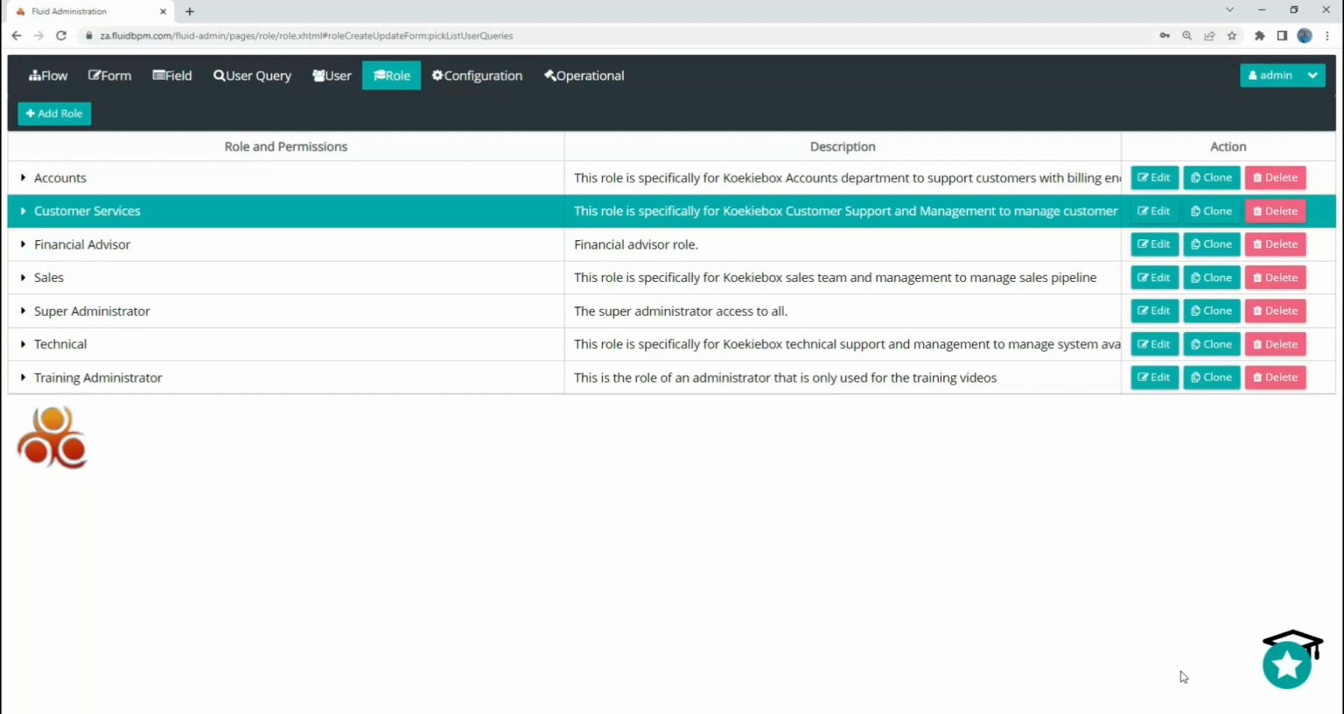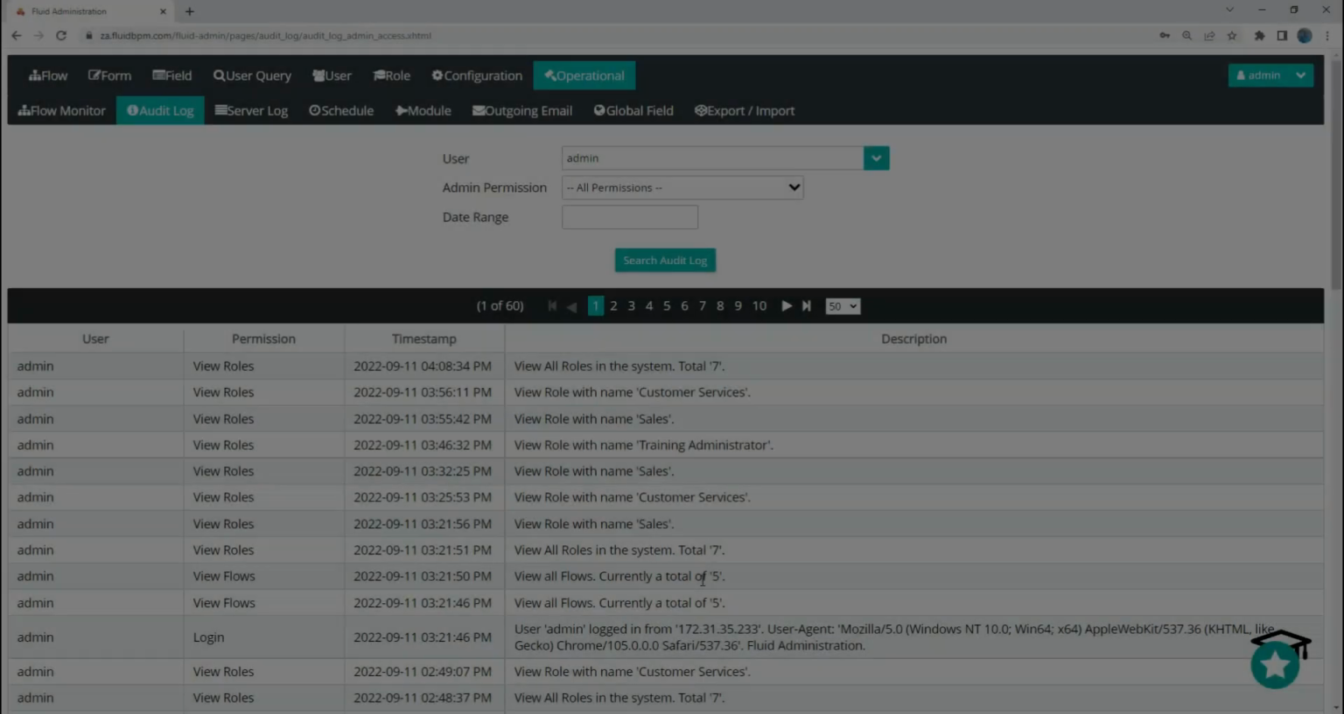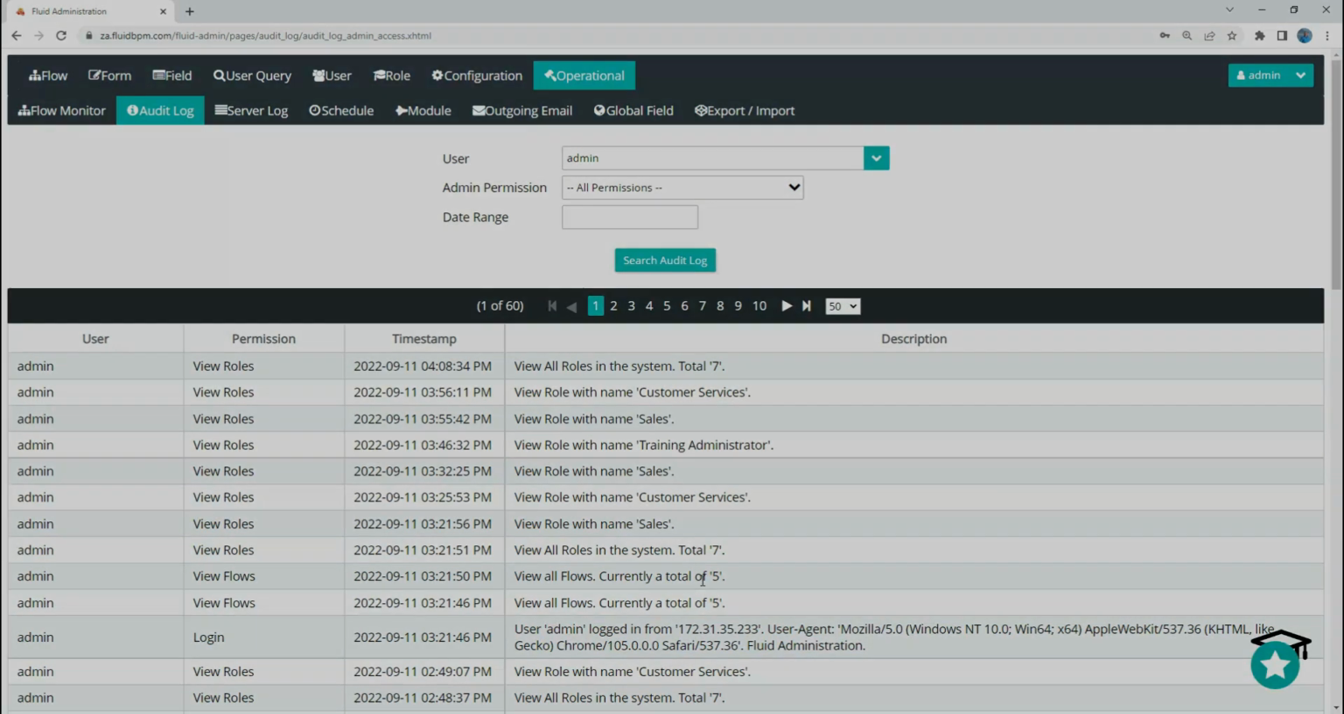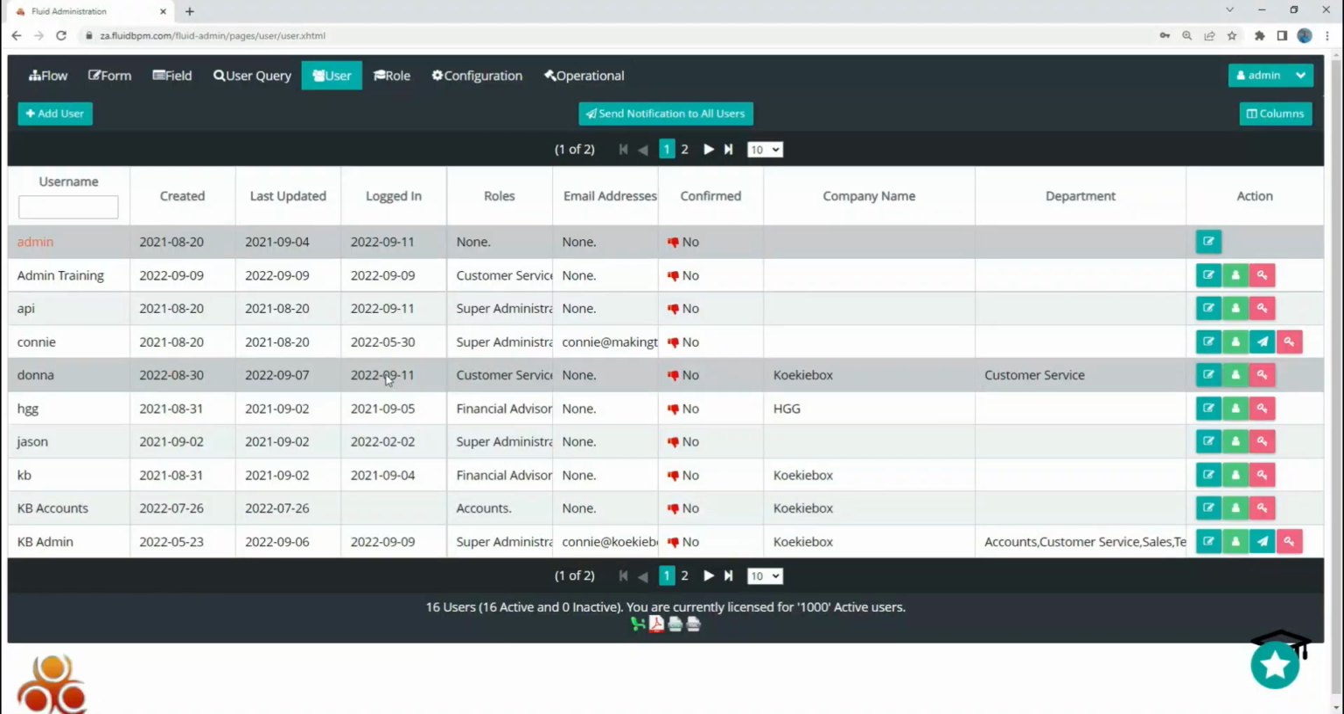If this is not possible and the person needs to assume two roles, then management oversight needs to be increased to manage business risk and to ensure segregation of duties. All changes made in the system are fully auditable and the audit log can be viewed at a user and permission level.